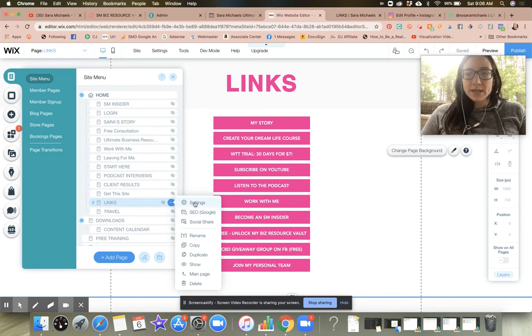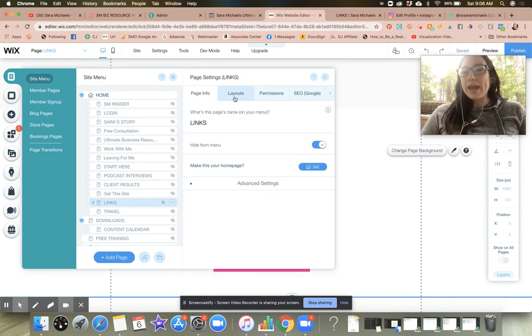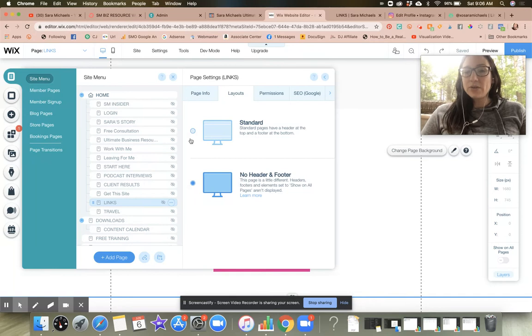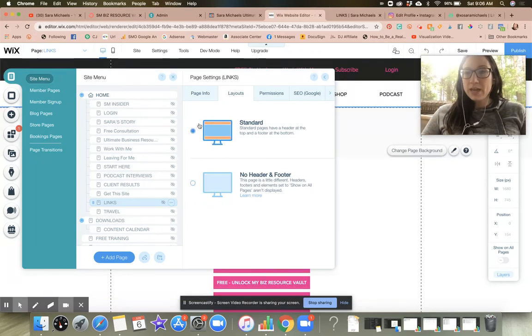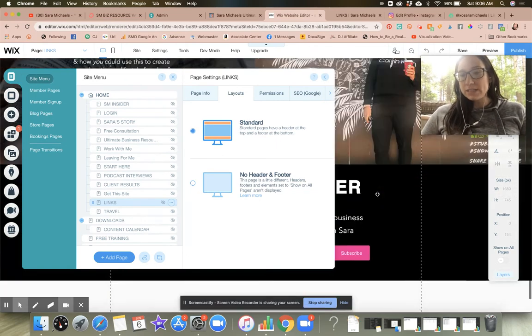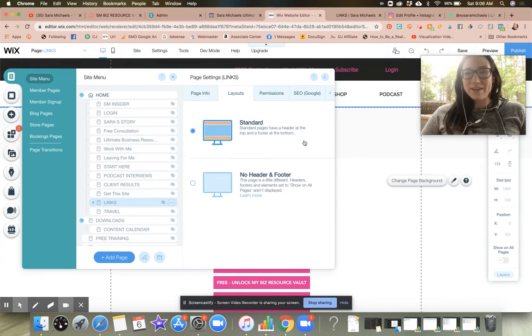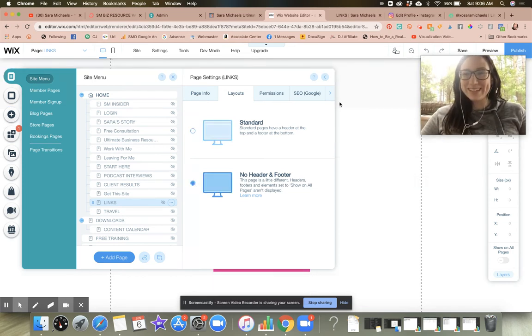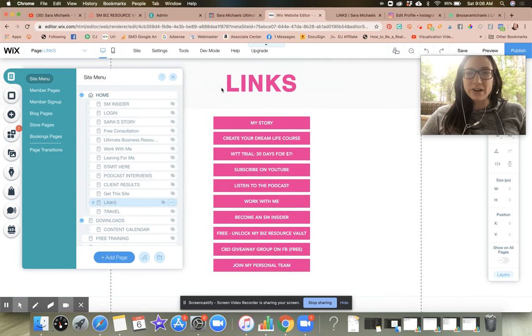All right, the next thing I'm going to do is click on settings, and then click on layouts. Now, the standard layout, if I were to select this, I'll just show you what that would look like. It would have my traditional header and footer. I don't want that, because I want their attention to be focused only on the links on the screen. So I'm going to go ahead and put no header and footer.